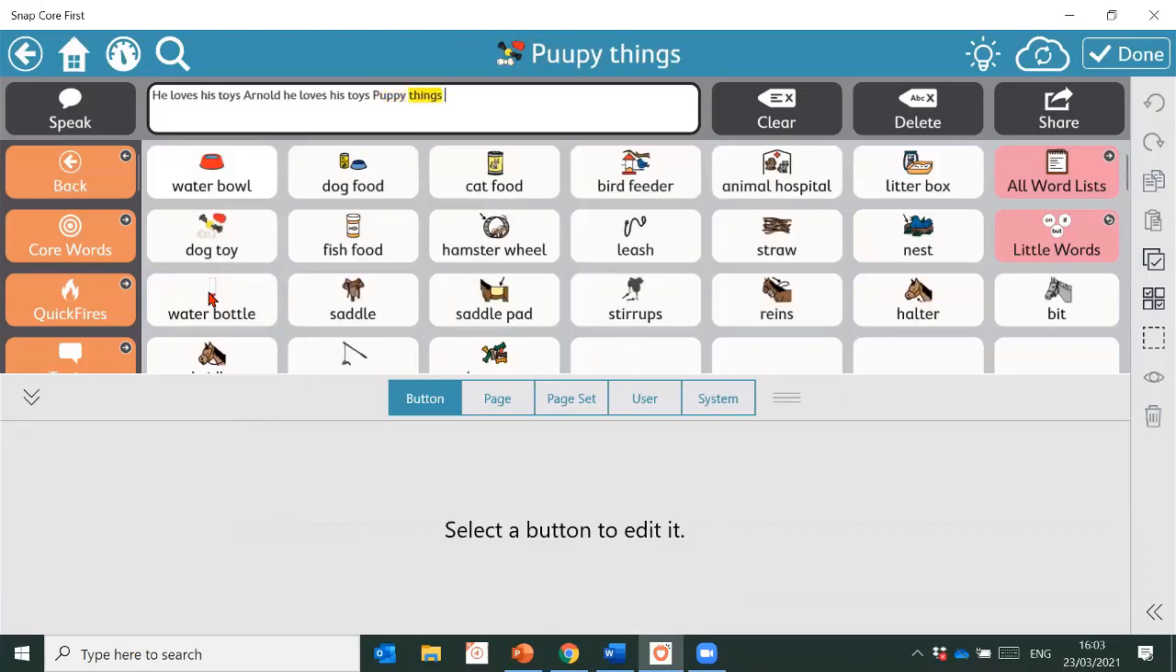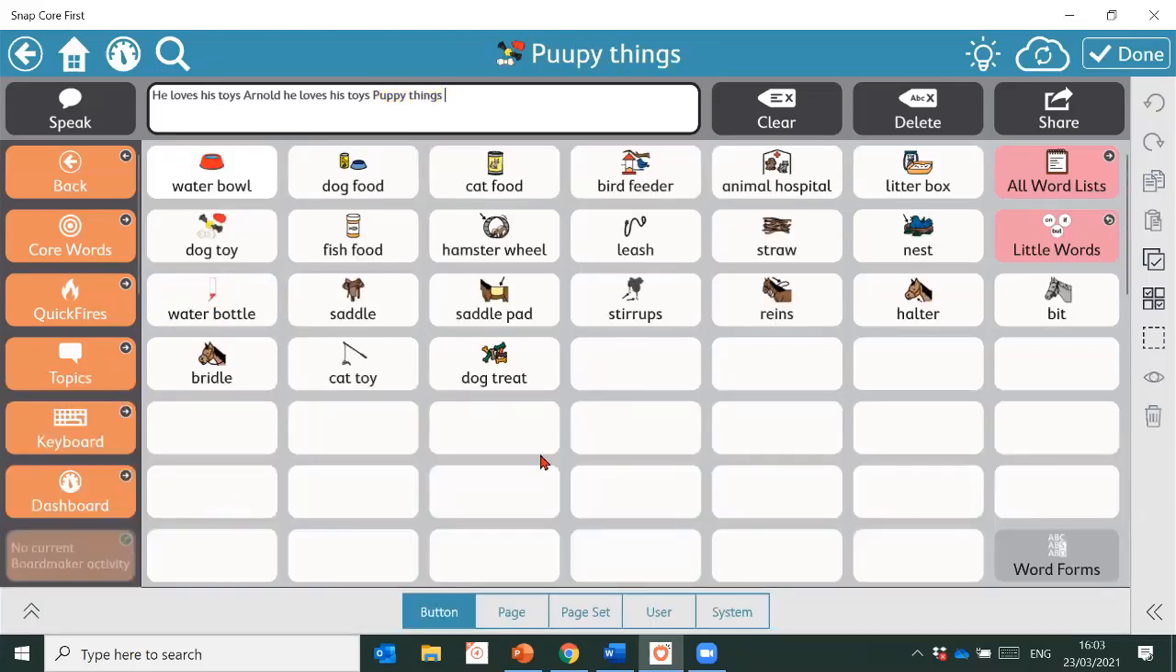Whilst I'm in edit mode, I can just double click on there. And now I've opened up this kind of copy of a page that I've created. Now, there's some stuff on here that's really relevant, but there's some stuff that's not relevant to Arnold's puppy page. So I'm going to make some changes to it. So things like cat food and reins aren't relevant to Arnold.